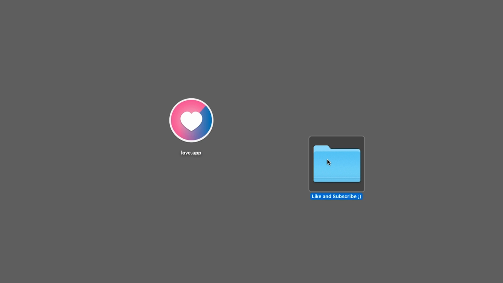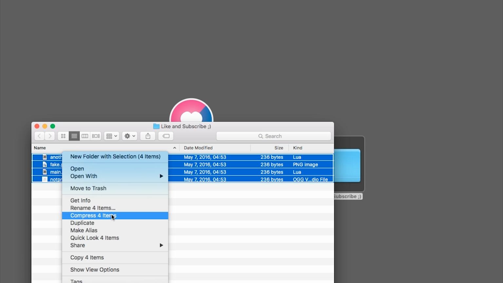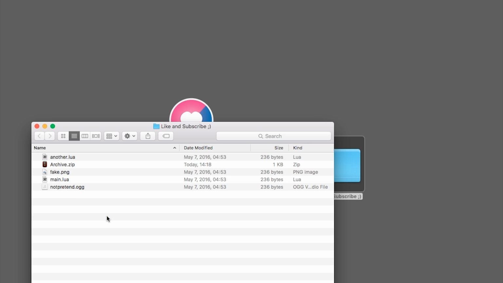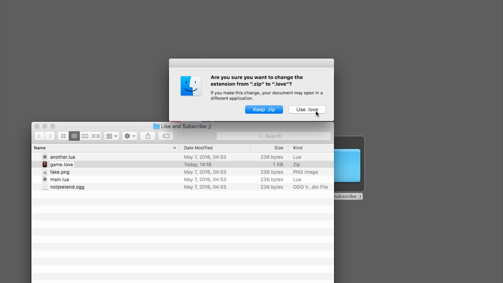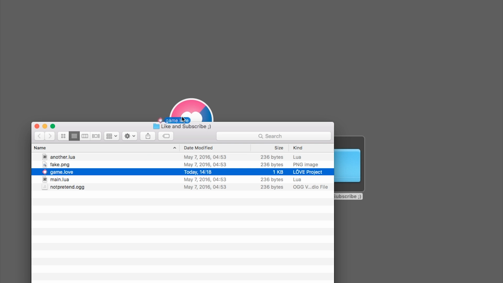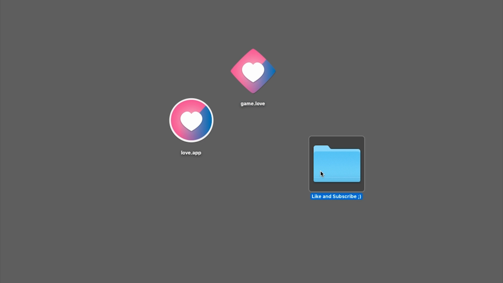Next thing, go inside your game folder, select everything, right click or control click, and pick compress items. Then rename the archive to game.love. You can move that to the desktop for now and close the folder. We will not be using that one for now. And now let's rename the Love app to My Game app, for example.